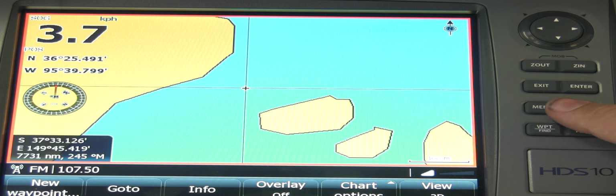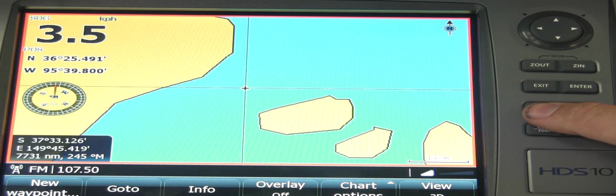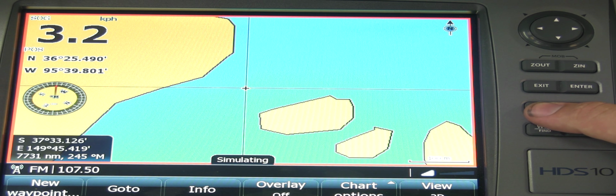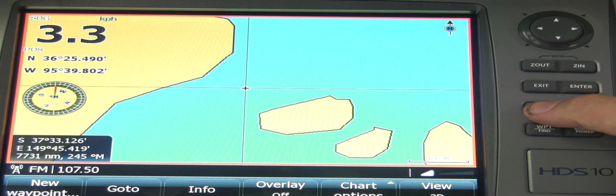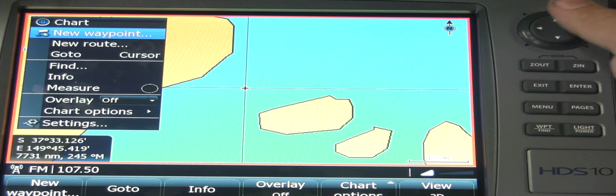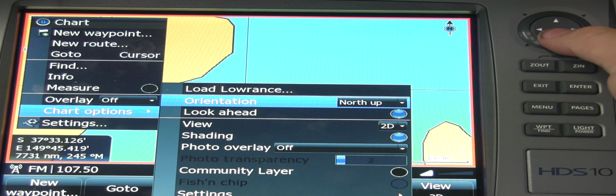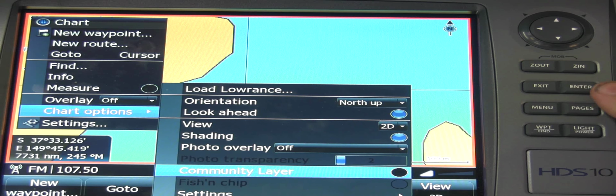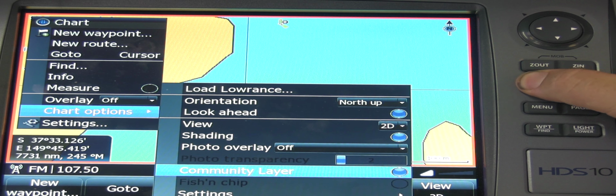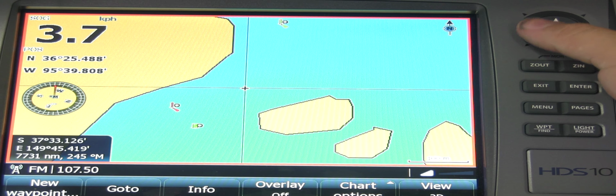Now the first thing I do to bring up this community layer is I load my Navionics chart. You need to have bought it within the last 12 months and have the chart registered. It also gives you 12 months of free updates. I press the menu button, I go to chart options, and then I select community layer and I make sure that's turned on. Once that's turned on, I'll have a new lot of information come up.